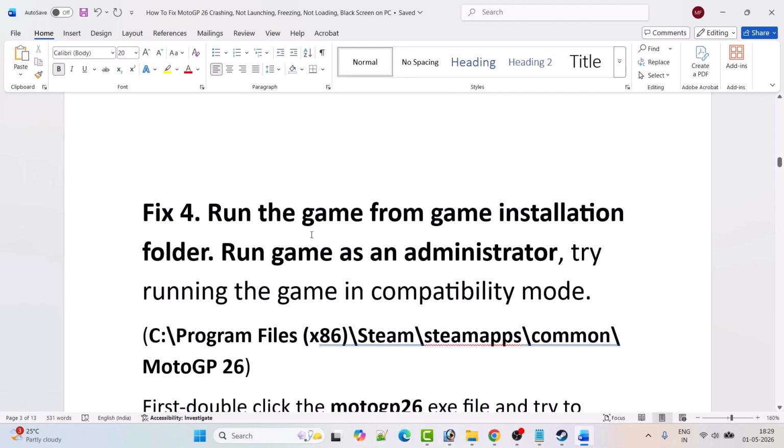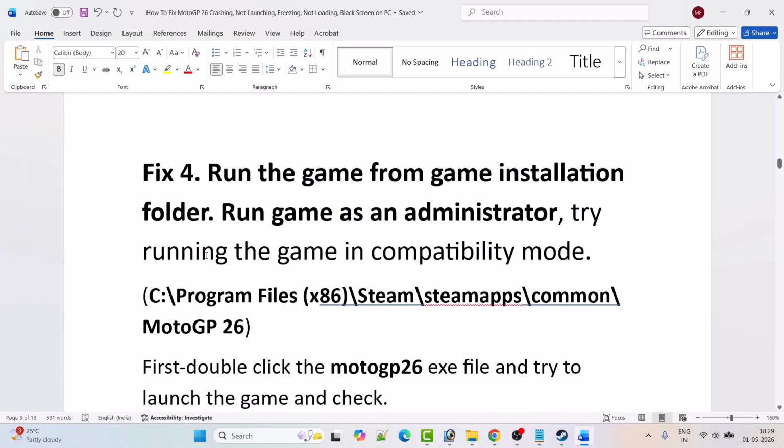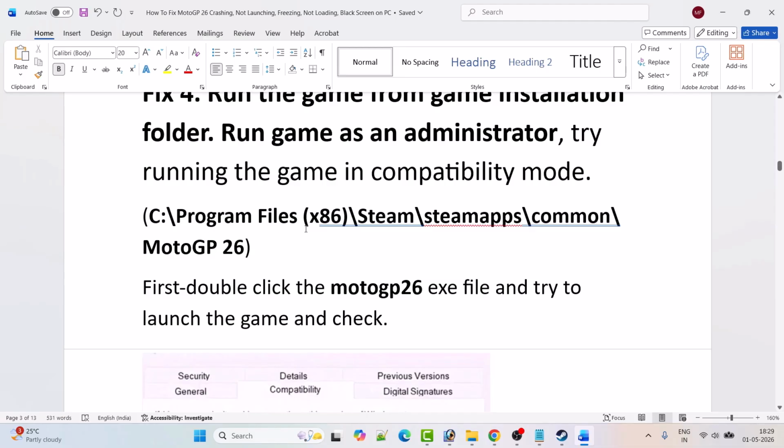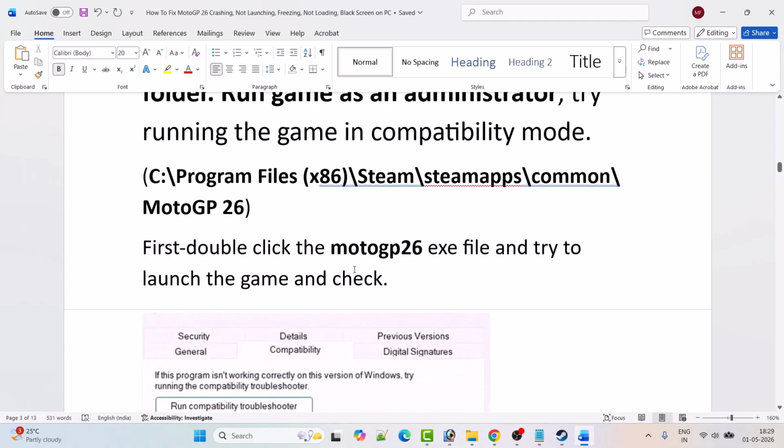Fix 4 is to run the game from the game installation folder, run the game as an administrator or try running the game in compatibility mode. So open the game installation folder. Go to C drive, program files x86, Steam, Steam apps, common. Open the MotoGP 26 game folder. Now first double click the MotoGP 26 exe file and then try to launch the game and check.